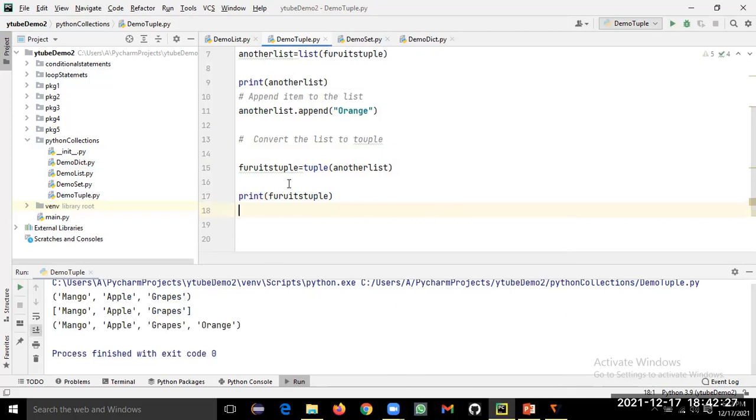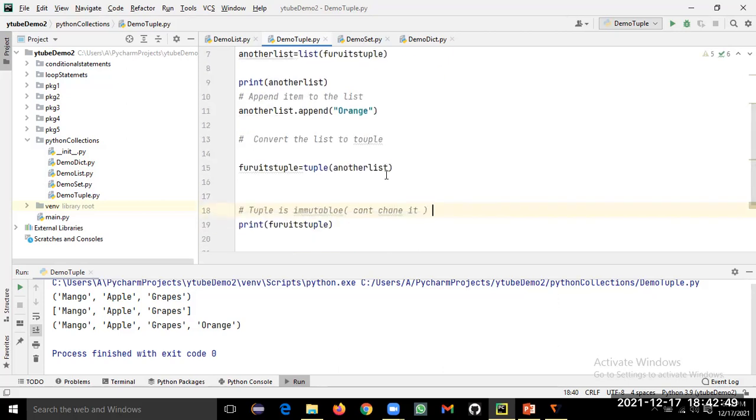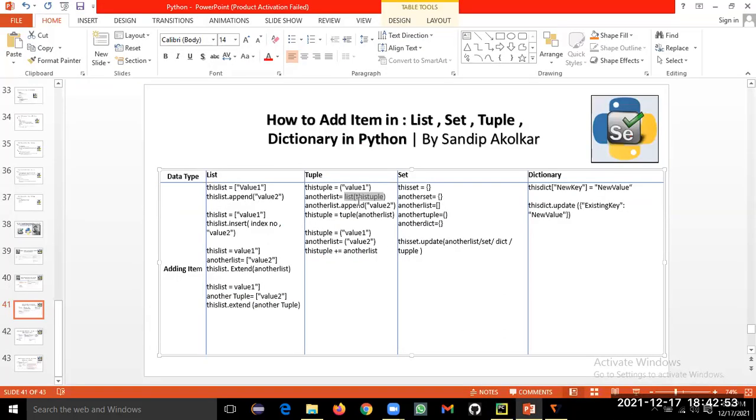So since a tuple is immutable, we cannot modify it. Okay, we can't change it. Then we have followed the process. We have converted the tuple into the list, then added the item in the list because a list is mutable, and then again converted the modified list into the tuple. So that's one way.